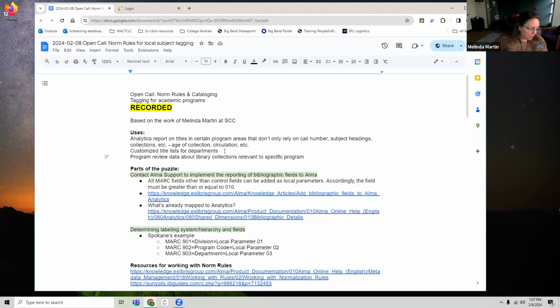We came up with this idea probably 6 or 7 years ago now, actually, but it took me a really long time to get buy-in from my faculty to be willing to do the work. And so we came up with this idea of using the local parameters to tag the division, the program, and the department. Not every area has a department. Sometimes the department is the same as the program itself, but we do have some divisions that are further subdivided.